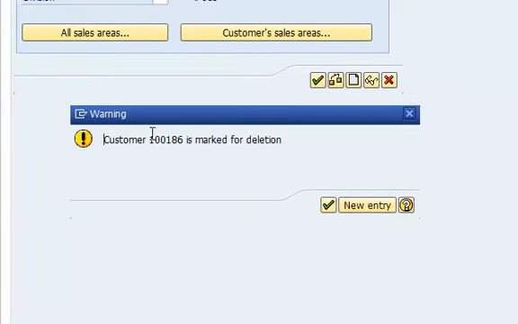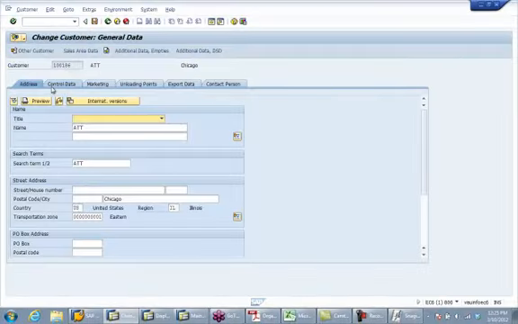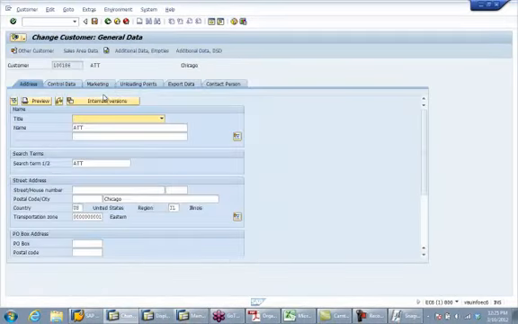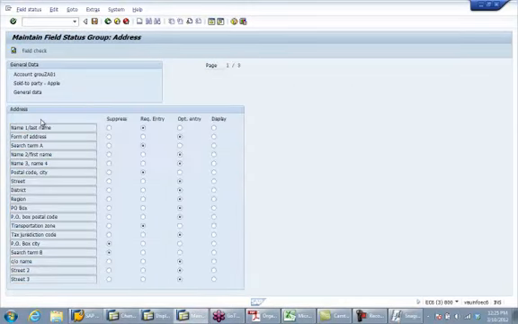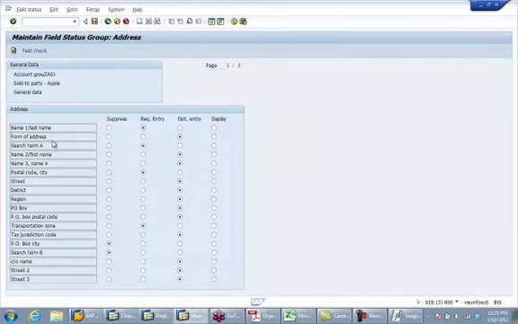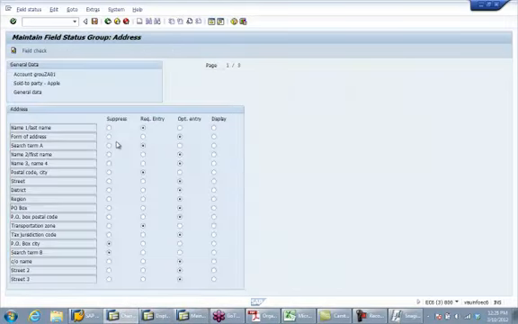Because I marked it for deletion, even when I go to this customer master change mode, it gives you a message. These are the tabs that you are seeing: address, communication, control. Similar tabs you will see here. If you double click on this, you see all the fields: name, search term, name 2, all the fields that you see here.